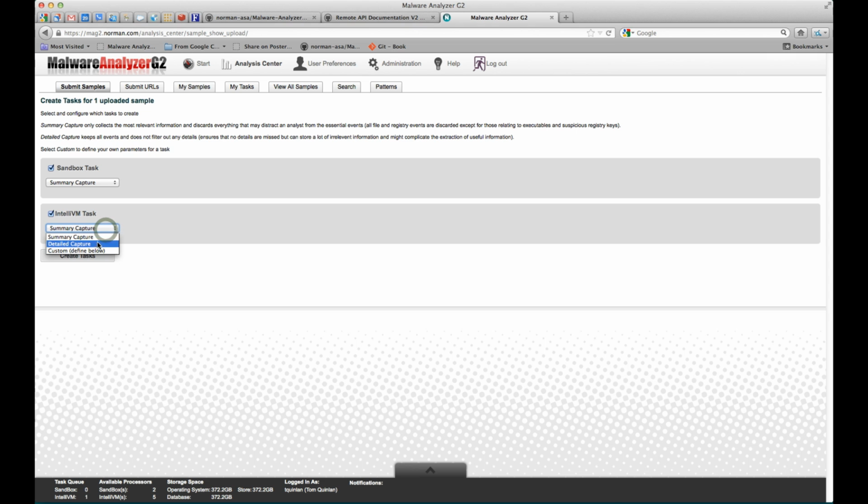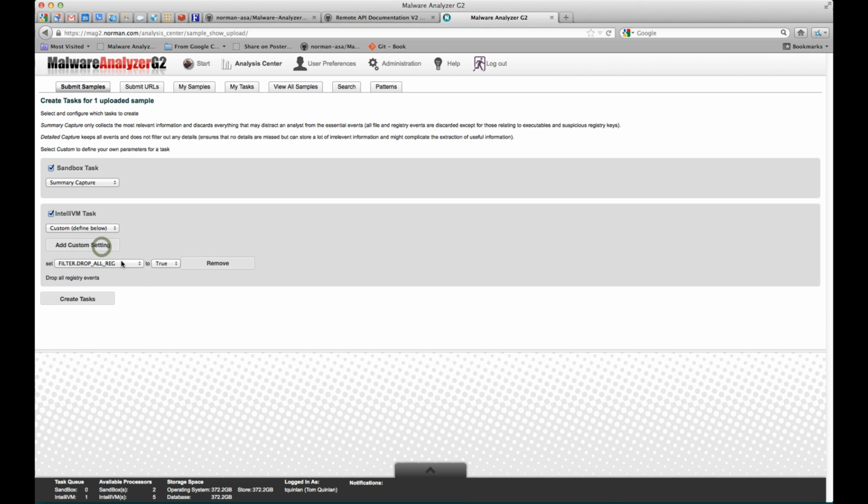We do have custom captures available in the IntelliVM as well. If we look at the custom settings, we can see that again, some of them are filters based on the event schema. And additionally, we have IVM specific settings, which would be things like IVM timeout. Typically, we run samples for 60 seconds by default in the intelligent virtual machine, but you can change that if you want it to be shorter or longer.